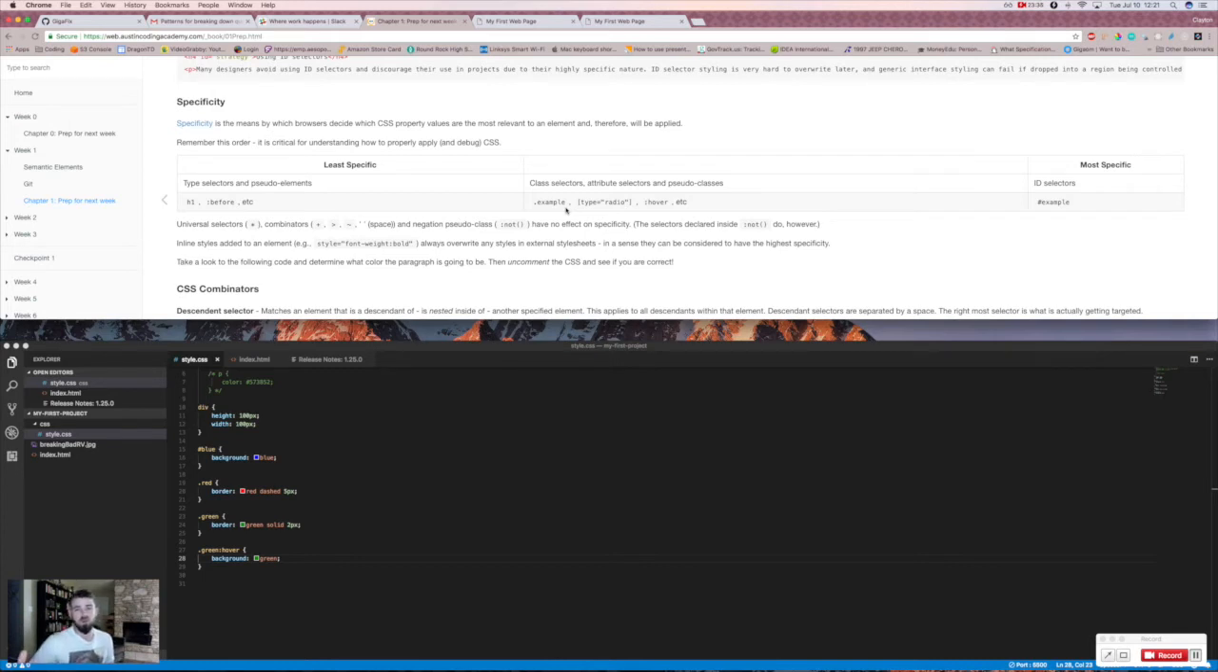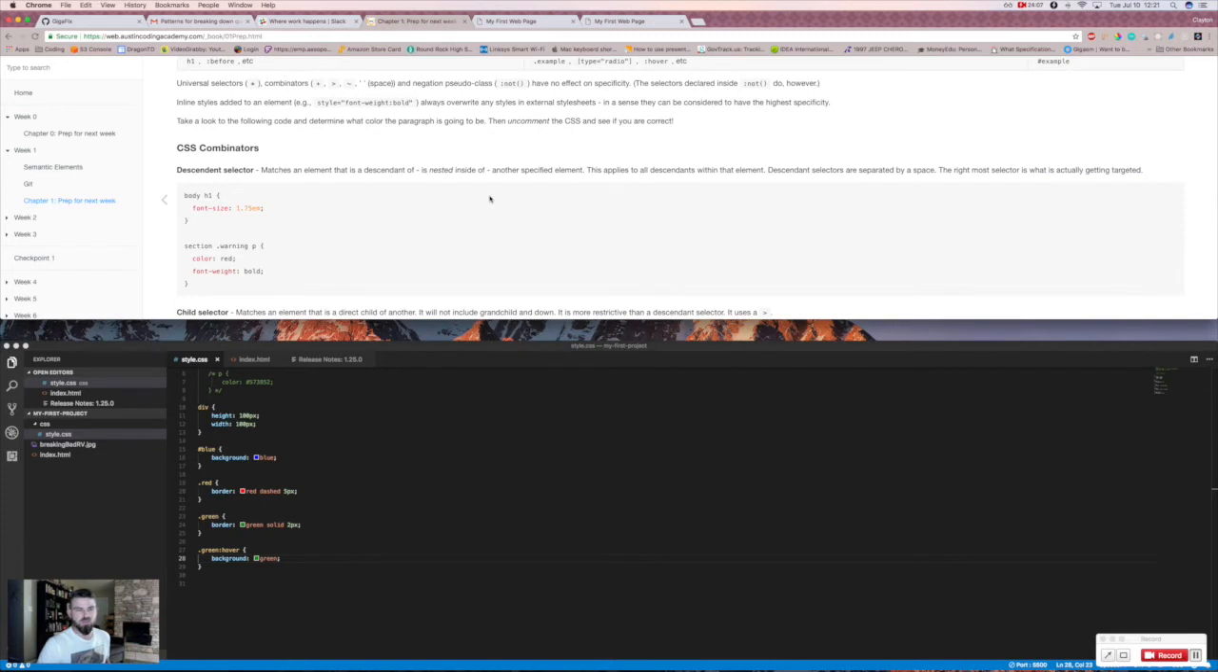Same thing for ID. ID is the most specific. That's why you're only allowed to have 1 ID per page. And that's not to say like you can't have ID example 1, ID example 2. Those are allowed, but you should only have 1 element with a specific ID name. It's kind of used in choice circumstances.